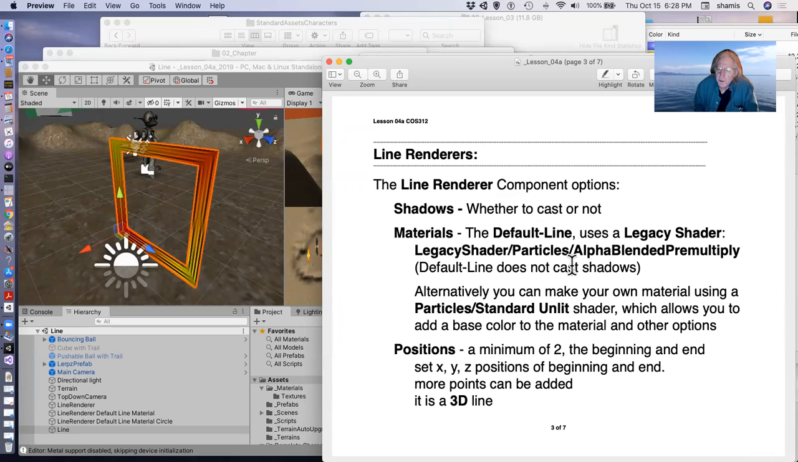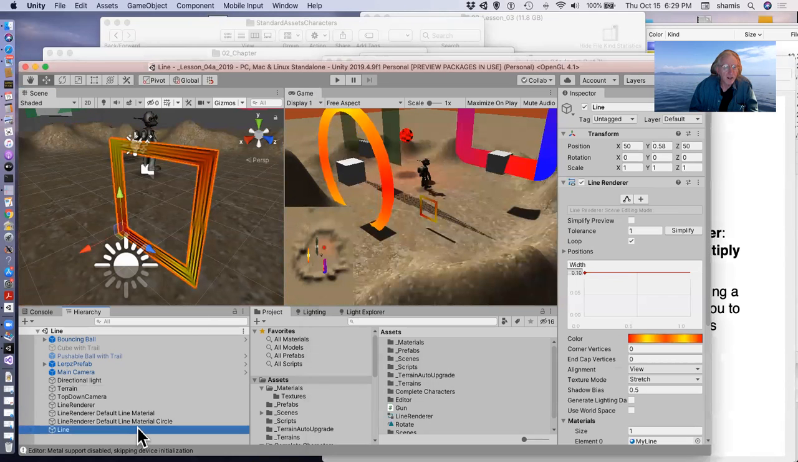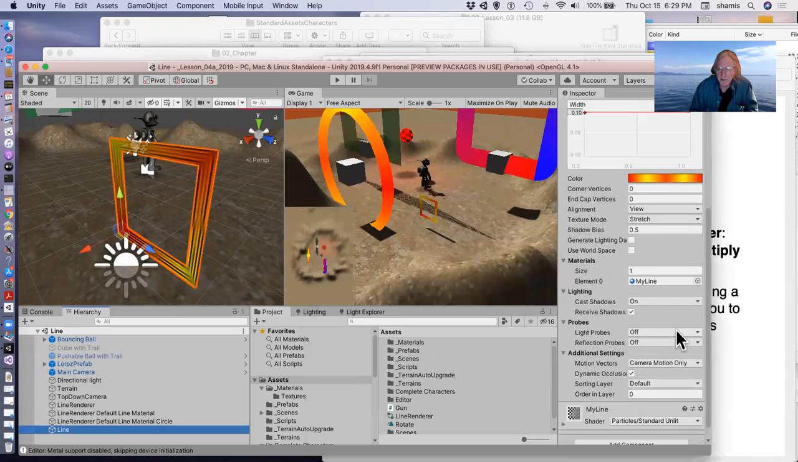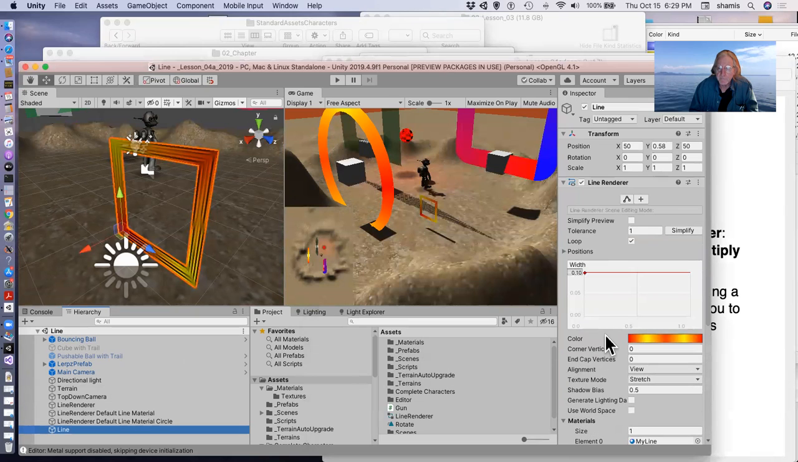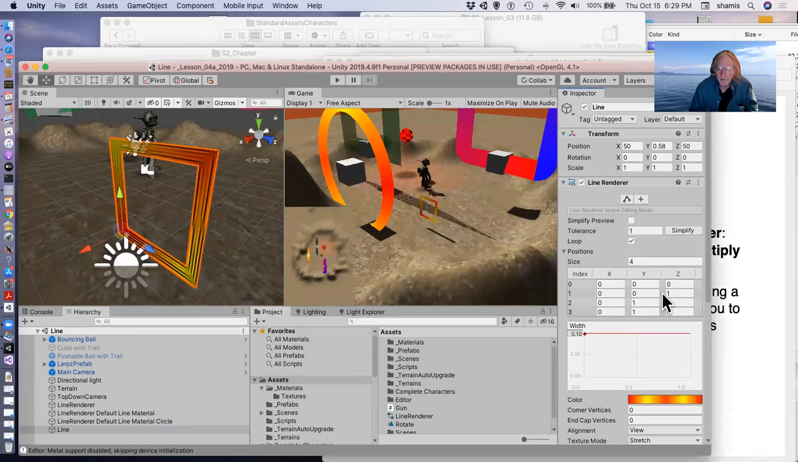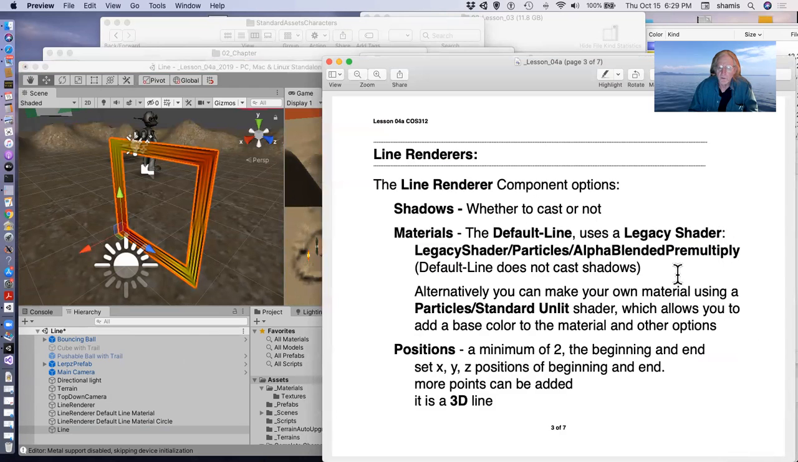Lines have positions, a minimum of 2, the beginning and the end. And we can set the X, Y, and Z positions of the beginning and end, and any other points that you add. This is a 3D line. So here's this line, which has 4 positions, 0, 0, 0, 1, 1, 1, and 1, 0. And note I have the loop clicked, which closes that circle.